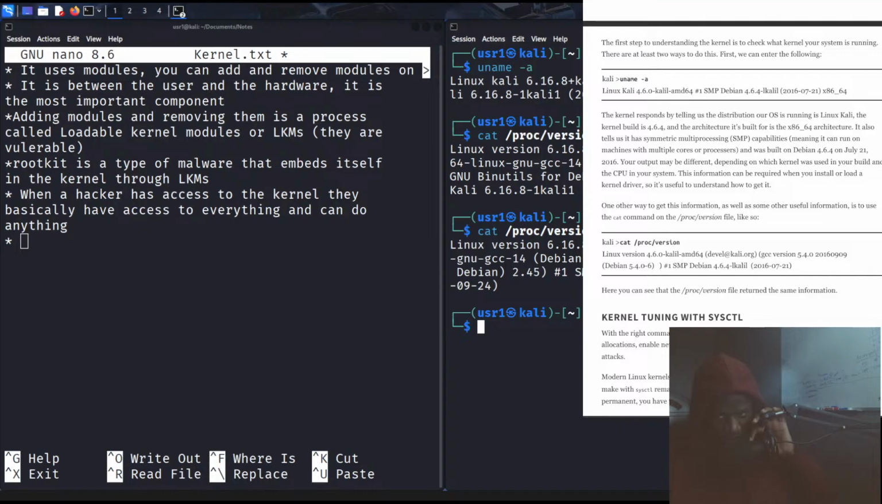Let's look more like a hacker. So let's put on our hood. Next, kernel tuning. With the right commands, you can tune your kernel, meaning you can change memory allocations, enable networking features, and even harden the kernel against outside attacks.